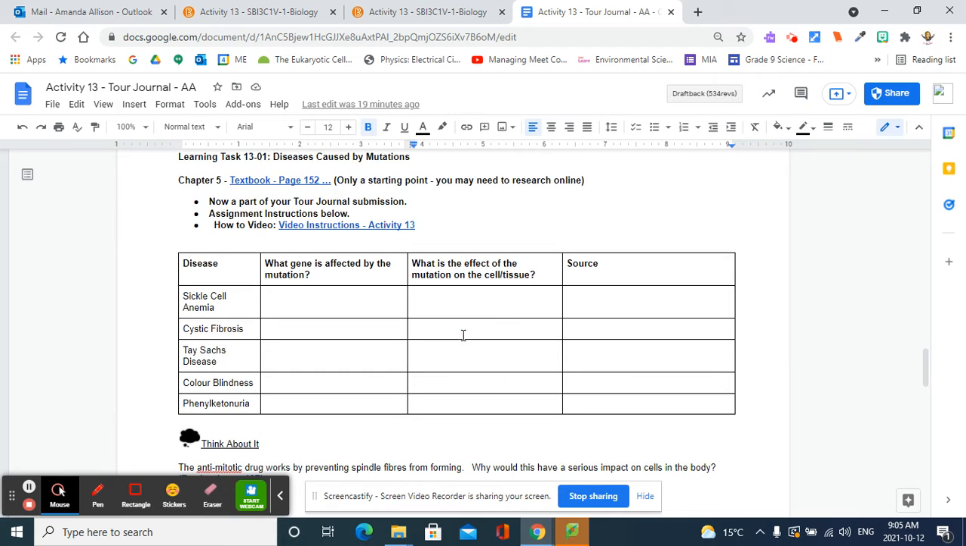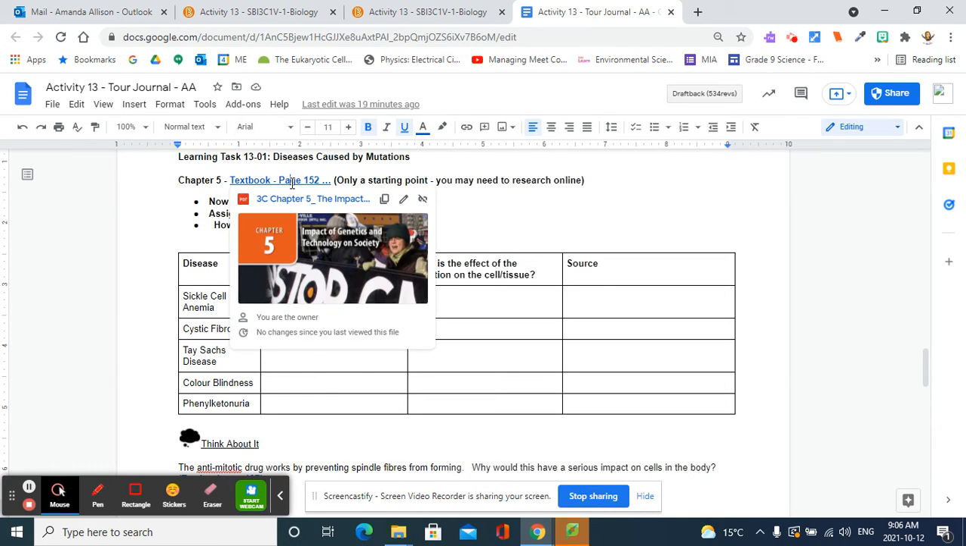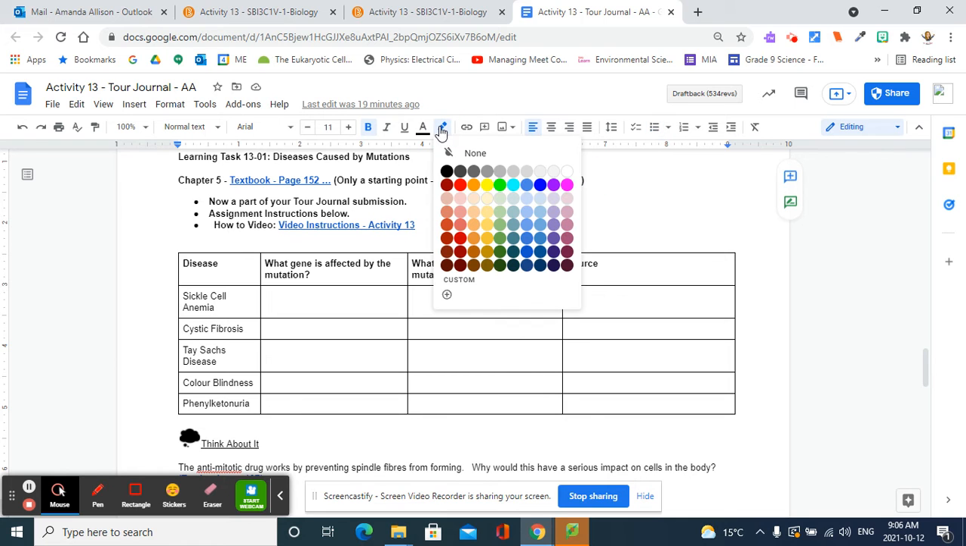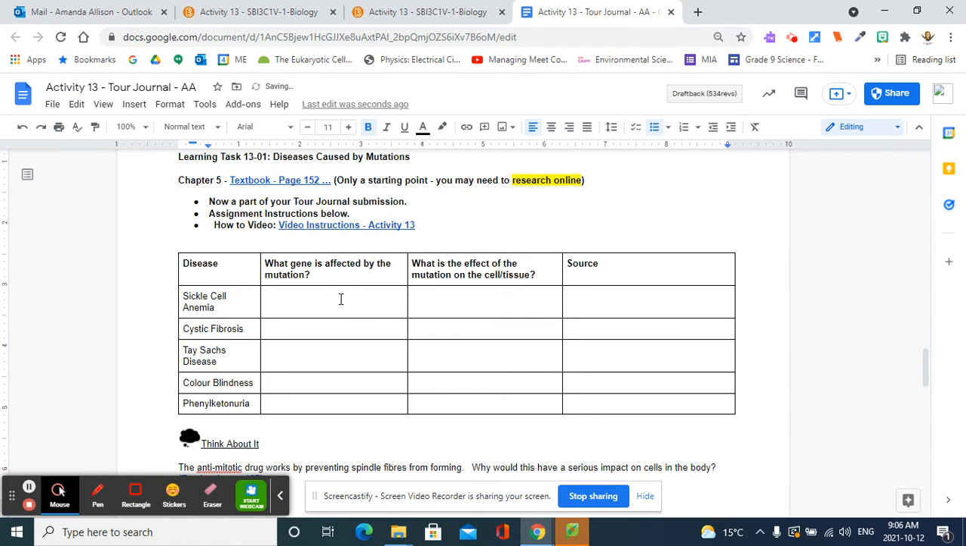The other part that's new, it used to sit as a separate assignment, but essentially you're going to be looking into some information about diseases that are caused by mutations. So what I want you to do, you can get some of the information on page 152 of the text. The other part you'll have to research online, and that's fine. So what you're going to do is tell me what gene is affected by the mutation, what is the effect of the mutation on the cells or the tissues, and where you found that information.